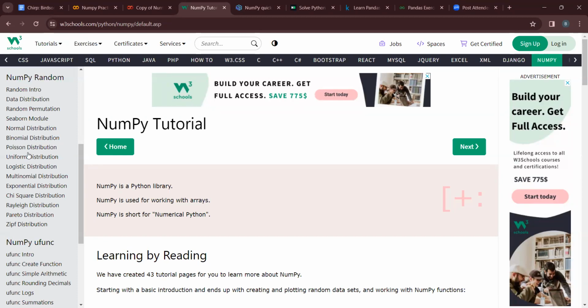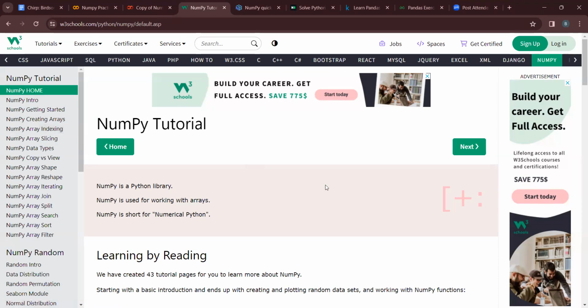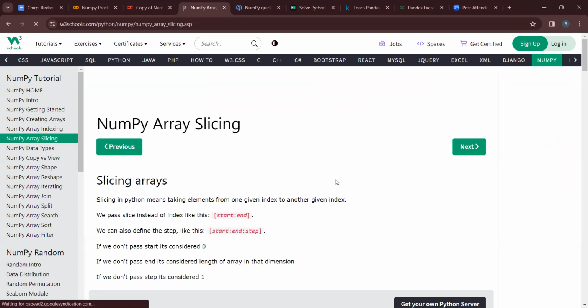Okay. If you have an array and that array is from 1 to 10, you need to understand that using NumPy, you can extract values from 5 to 8 only. If you want, you can extract values from 1 to 3 only, or you can extract just one value from it. You need to learn how to do that. That is called slicing.